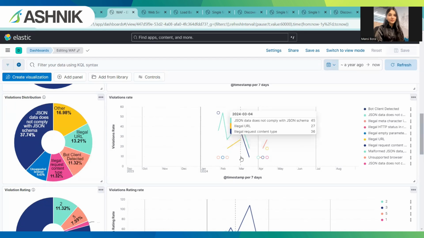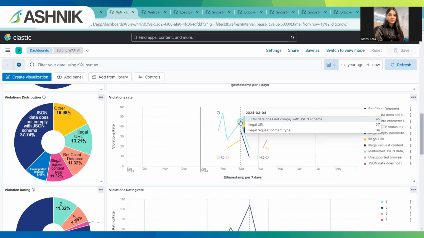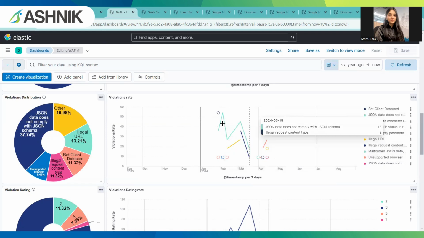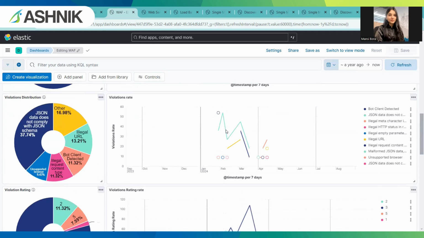And you can also check the patterns of how these particular violations are working, and how some client IP is trying to access your website. All these trends can be seen here easily, which you don't find easily through the log lines.